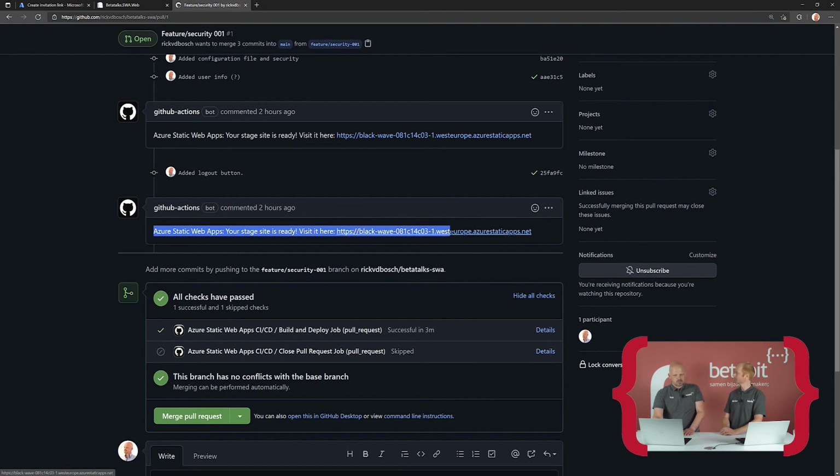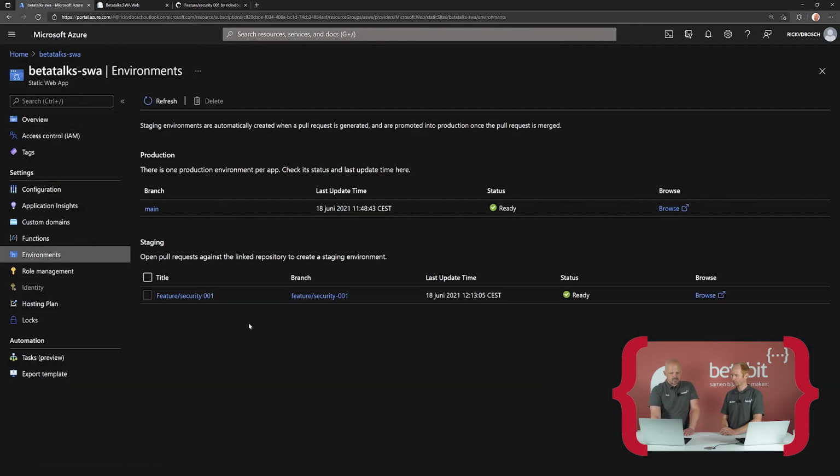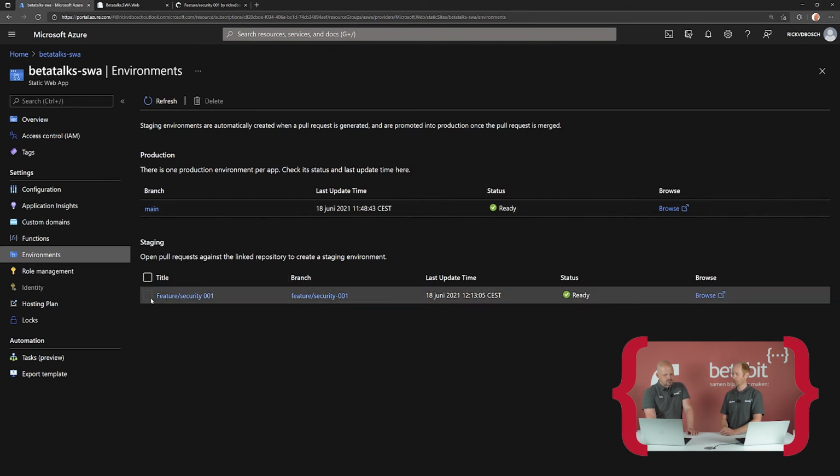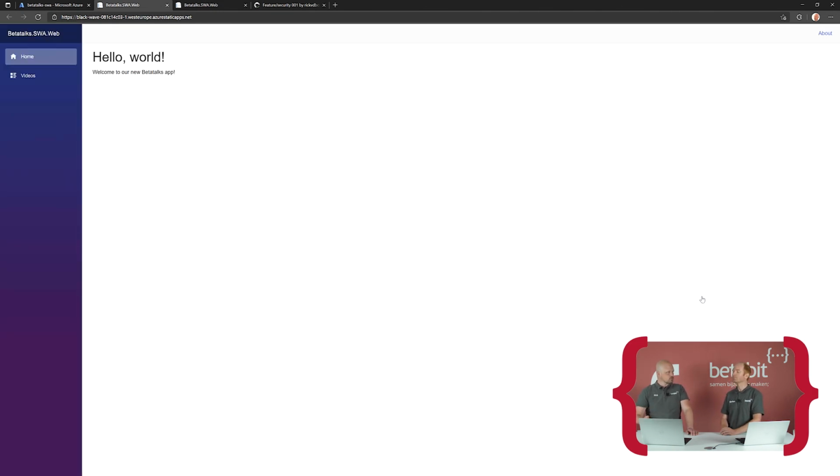And so that's in the pull request, but also if I go to my static web app and I go to environments, I can even say this is my main production, and then I have a staging slot here for the feature/security 001 branch. The branch, I can click here to go to the branch as well, or to the pull request. But then here I have this browse button, and if I click that, I go to the stage version. So this is actually the result of my pull request already being available. With the one with the authorization?